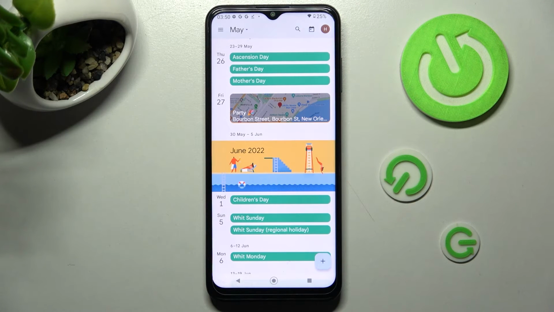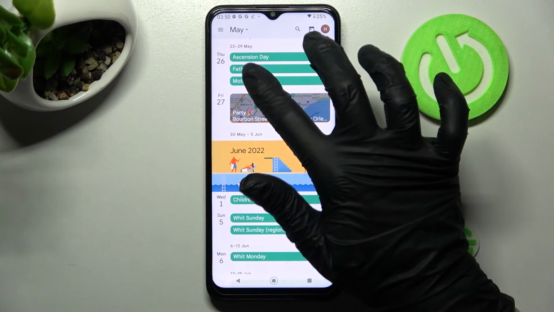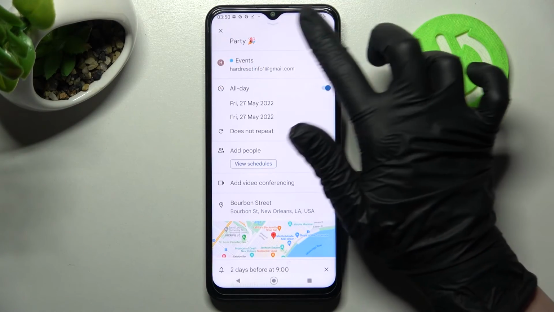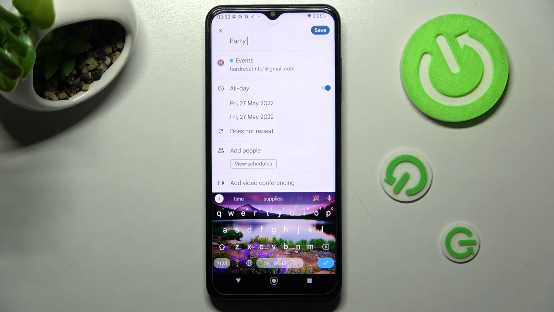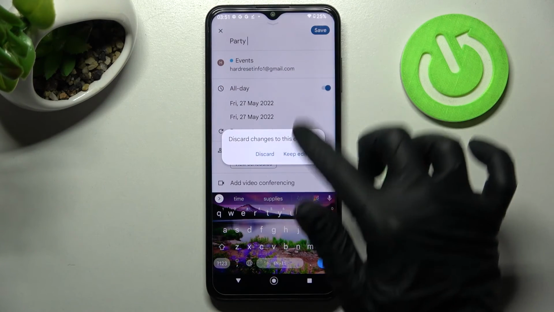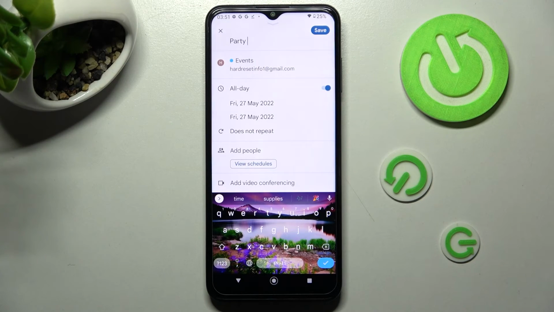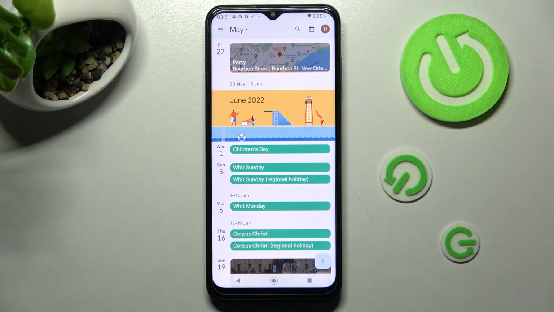successfully added. If you wish to edit it, click on it, tap on this pen icon here, and make your changes. If you want to discard them, click on the top left corner and tap on Discard in the pop-up. If you wish to save it though, click on Save at the top right one.